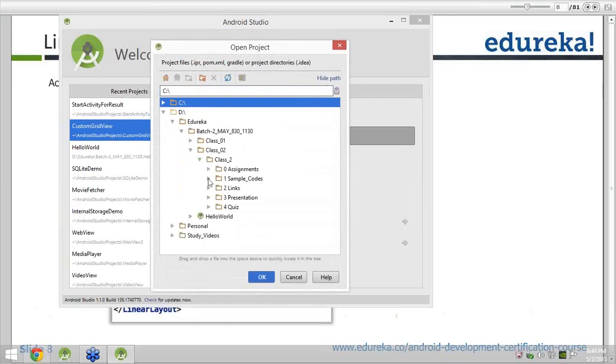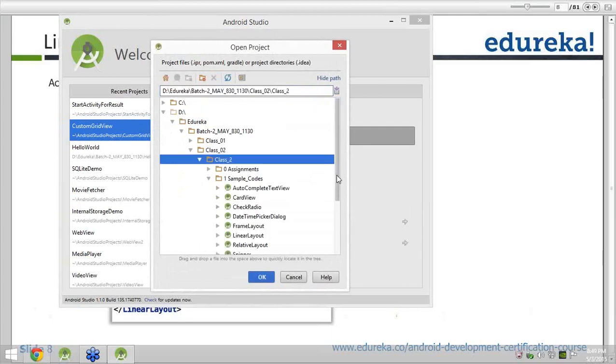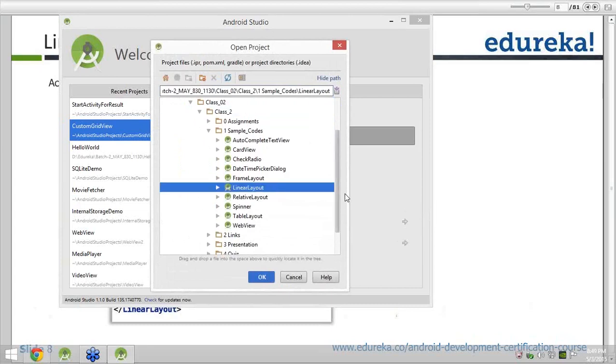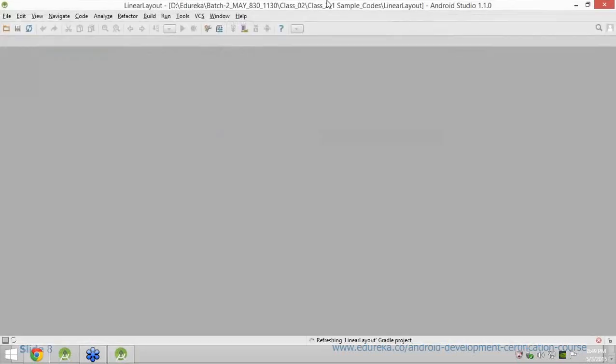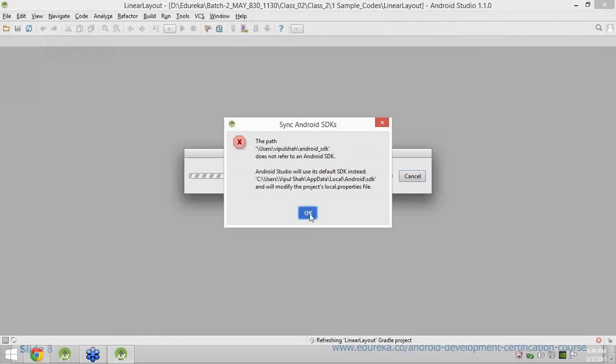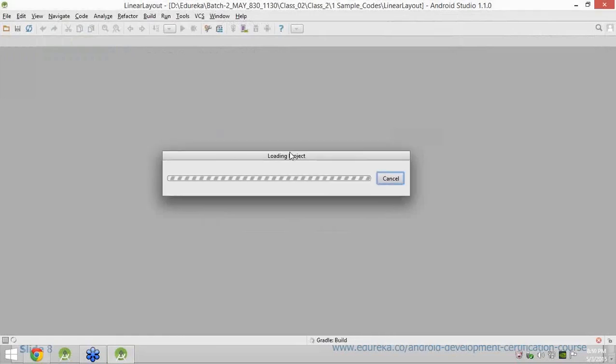inside class 2, sample codes. There I am going to click on the linear layout. Okay, so after clicking on linear layout, I will just press OK. What it will do is import that project. It will take a couple of minutes to set up that project.